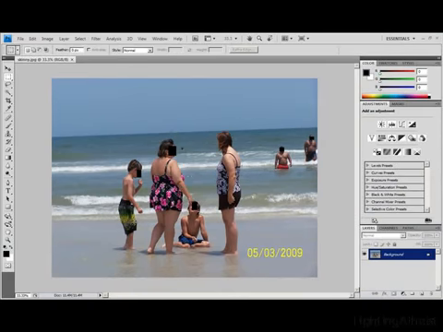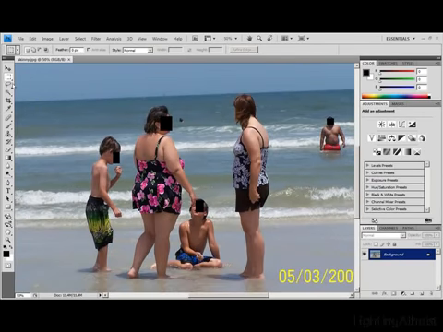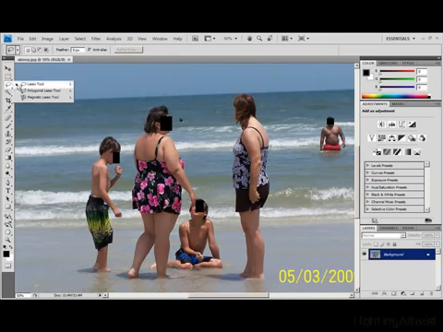First thing I want to do is get rid of all these other people here. And I'm going to go ahead and hit Control plus to zoom in here. That'll give me a chance to zoom in a little further, make it easier to select what I want to select here. And there's several methods you can do this. I'm just going to show you the way I like to do it.